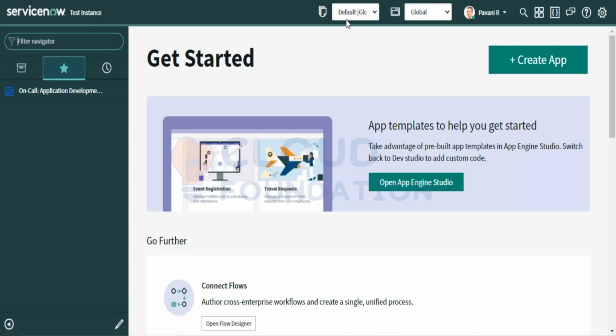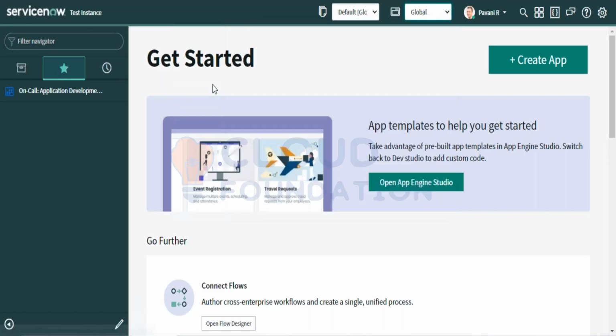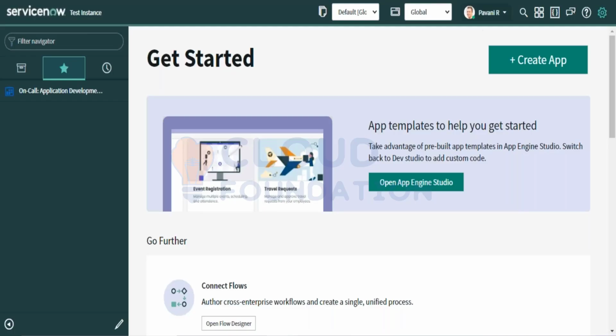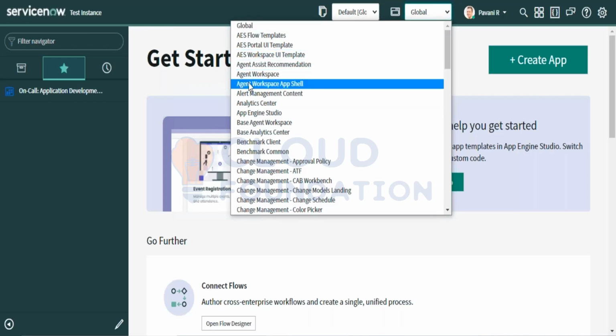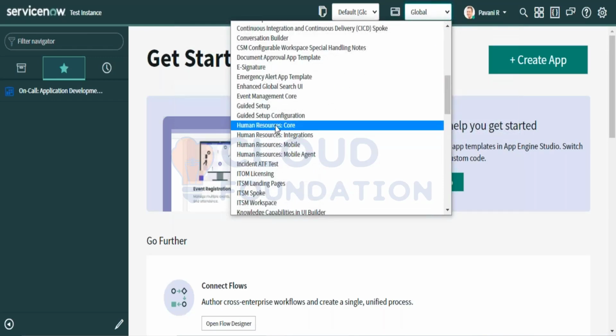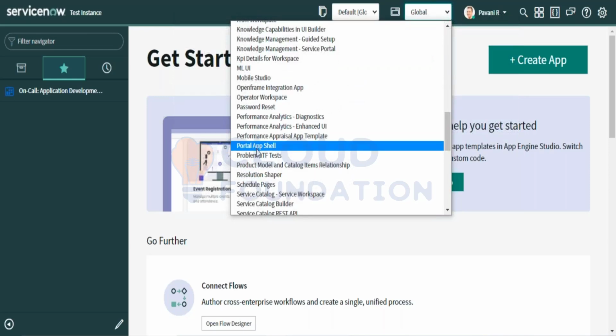Now you wanted to see what applications are present in the system. What you could do is always go to the system settings, come to the developer tab, enable this application picker, and there you will be able to see the applications present in the system. For now, you have these many applications, from Global to everything. You even have HR that I specifically mentioned, you have CSM, so many applications.